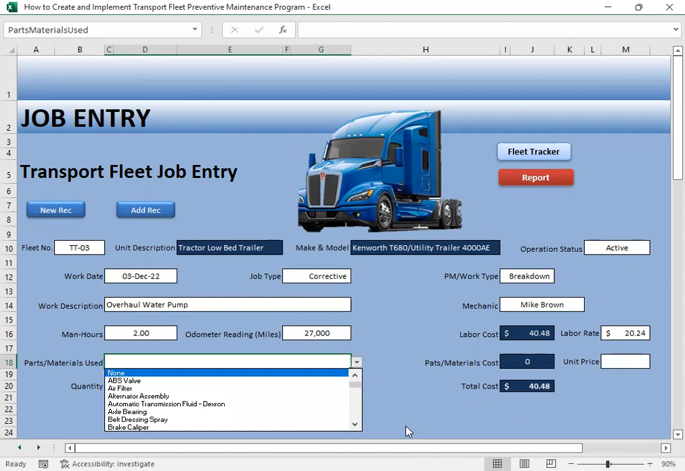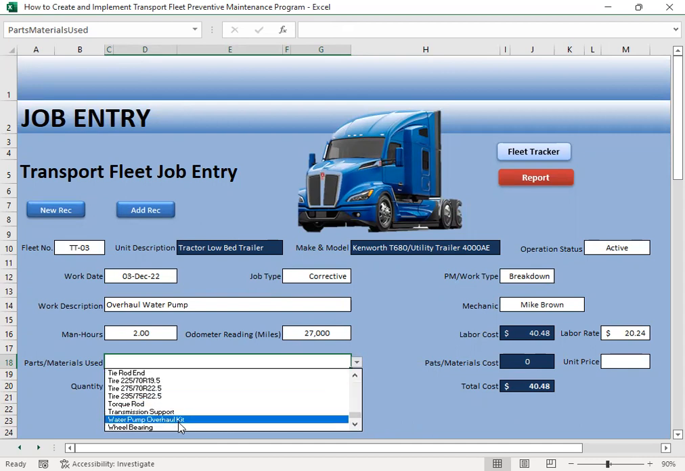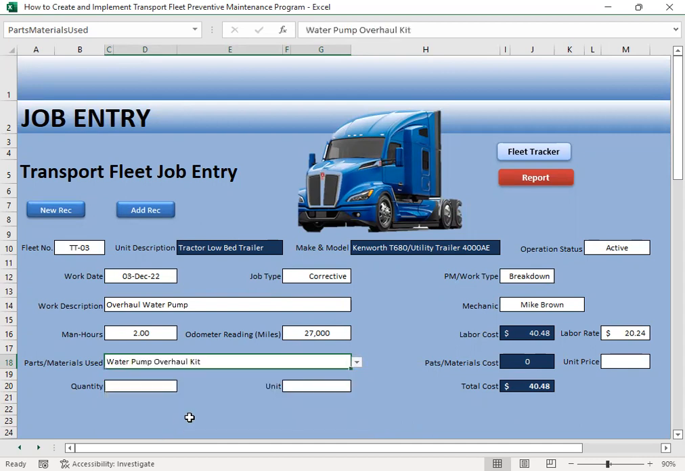We need a repair kit, right? Water pump repair kit, or water pump overhaul kit. They're all the same. One kit. I think I have kit here. Yes, I have. And then the unit price for the kit. Again, disclaimer, I'm not sure about this, just a sample, but I remember it was $74.25.